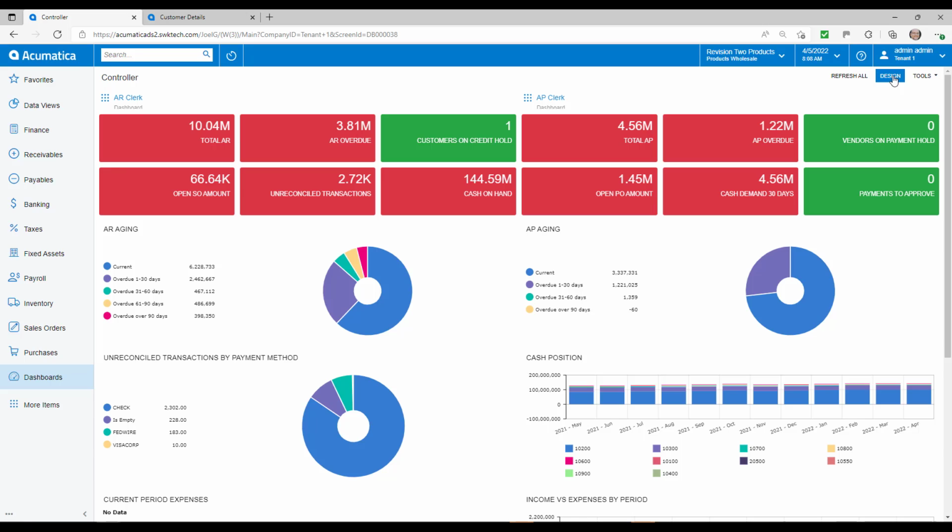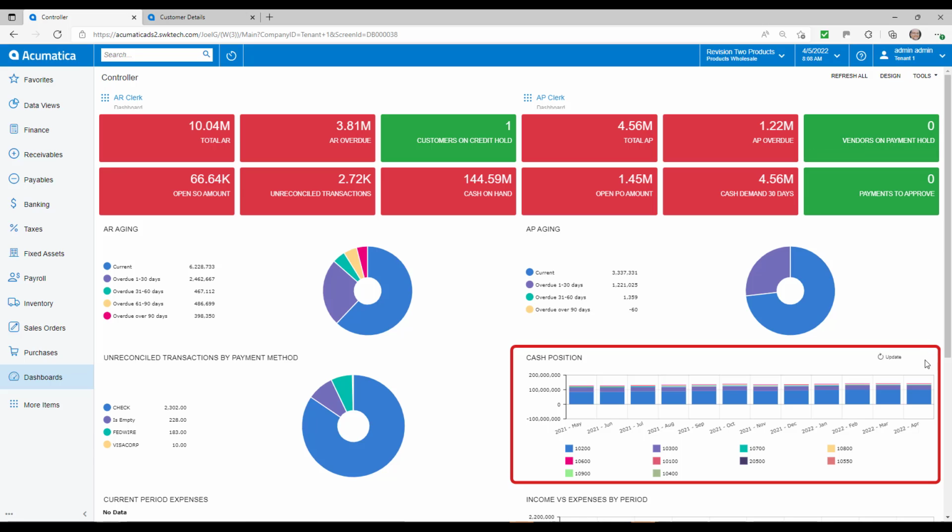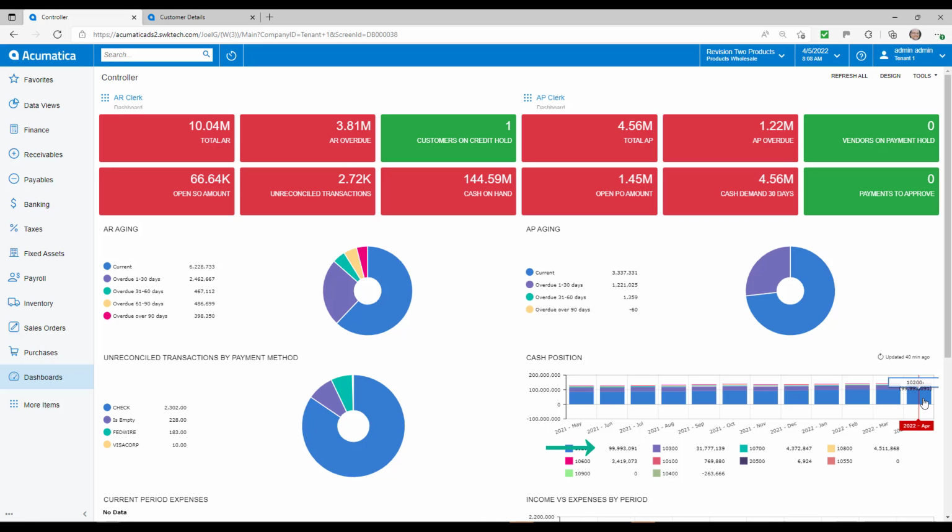As a controller, I'm always interested in my cash balance. Here I can see in my main checking account, I have $99 million. I also have $31 million in my savings. If I look at my cash on demand in the next 30 days, it looks like $4.5 million is going to be needed. I can see I've got $3.8 million in overdue AR. Of that, $398,000, close to $400,000, is over the 90-day mark.